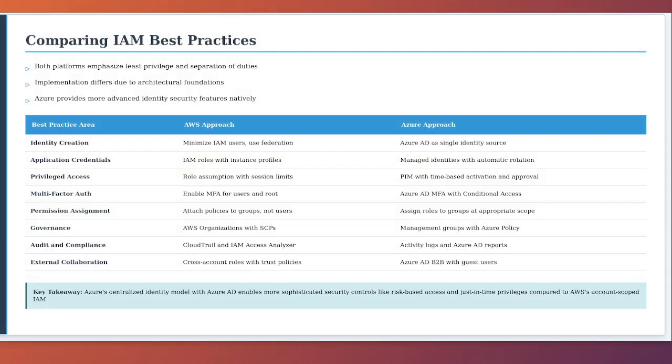Comparing IAM best practices. Let's conclude this section by comparing best practices for IAM in AWS versus Azure. While the underlying principles of least privilege, defense in depth, and separation of duties apply to both platforms, the implementation approaches differ due to architectural differences. For identity management, AWS best practice is to avoid using the root account for daily operations and instead create individual IAM users with appropriate permissions.